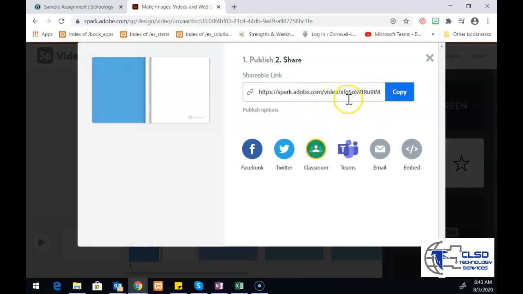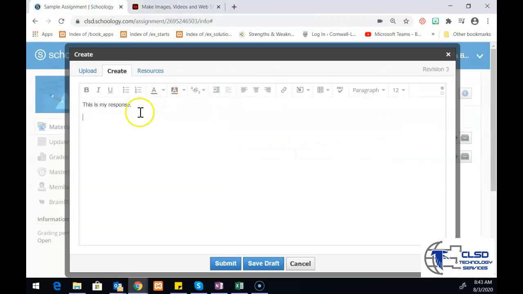You'll notice that this link is different than the one that's above. You can take a second just to compare the two. So I'm just going to hit copy. Now that I have this link copied, I'm going to go back over into Schoology. And then I can choose a couple of different ways to do this.